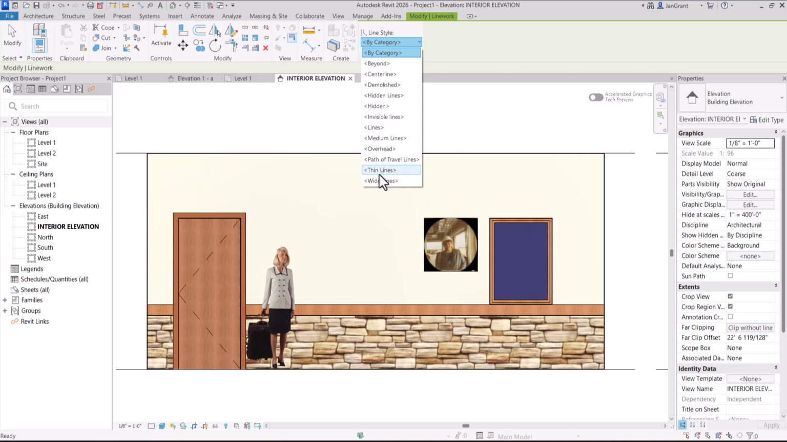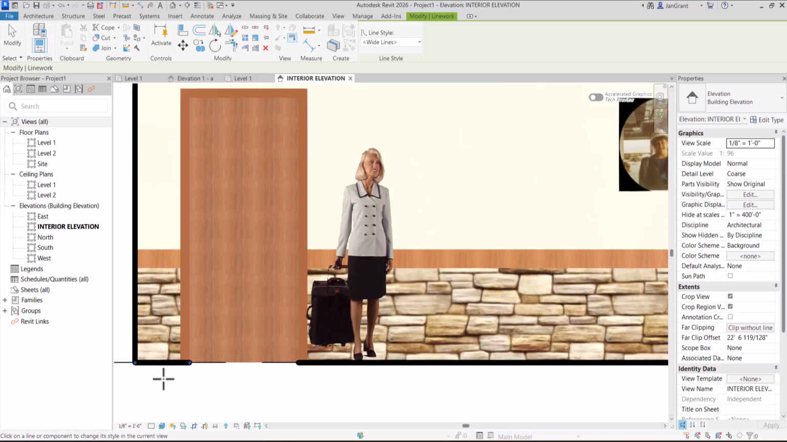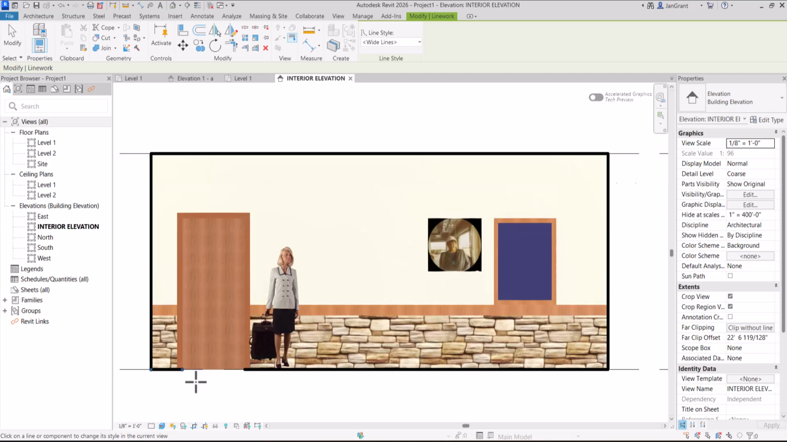With this one, I'm going to click on wide lines, wide or bold lines right there. And then if you click on the top, bottom, left, and right sides of this elevation, you'll see I have to get the bottom of the door and over here. So sometimes you have to click a few times to get a few more pieces. You'll be able to create this nice bold line that's around it showing the elevation.